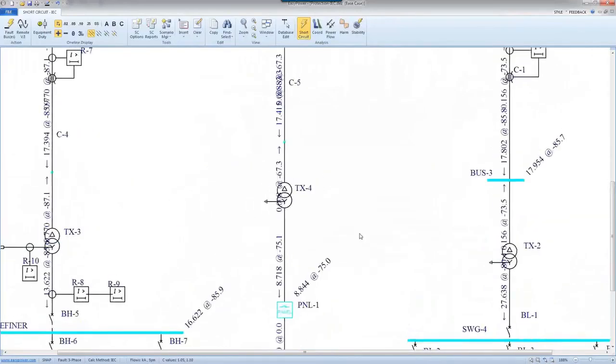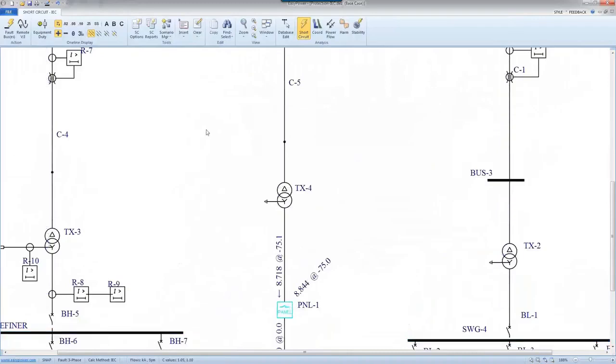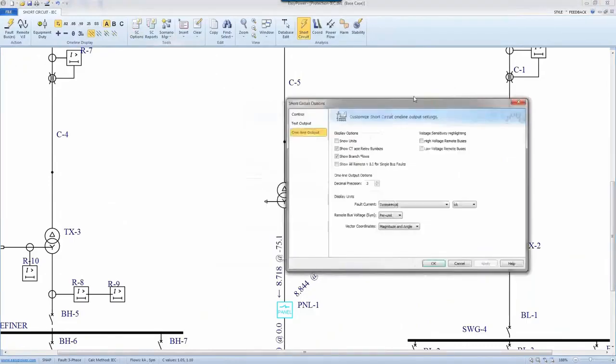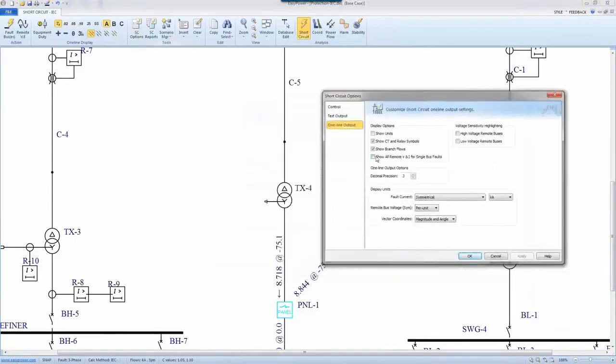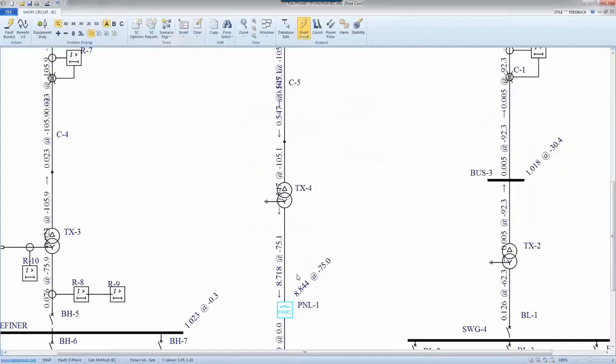In fact, let me fault somewhere that would make our calculation a little bit easier. Maybe I can fault here. That would probably make it a little easier for us. Okay, and I removed values. That makes it easier because both arrows are in the same direction. Minus 75, 30 degrees, minus 105.